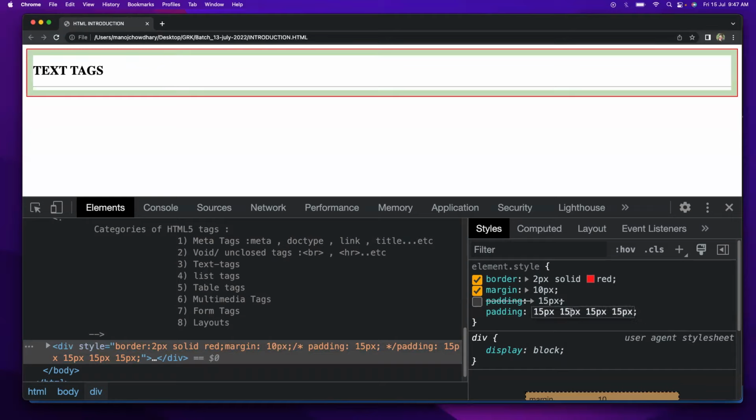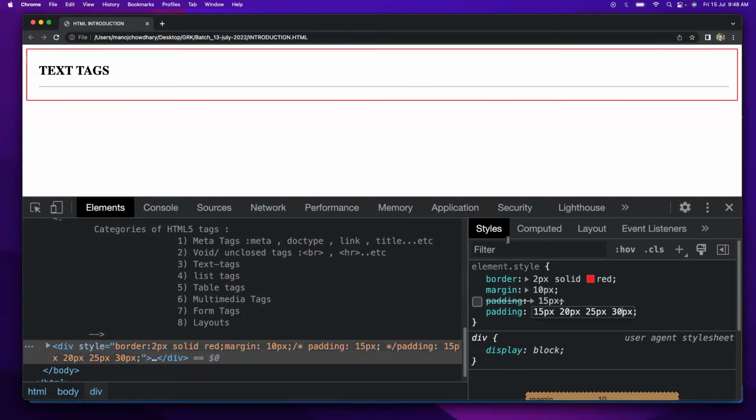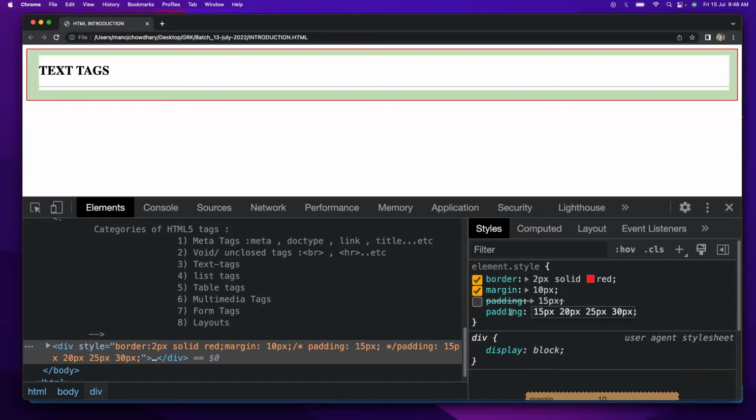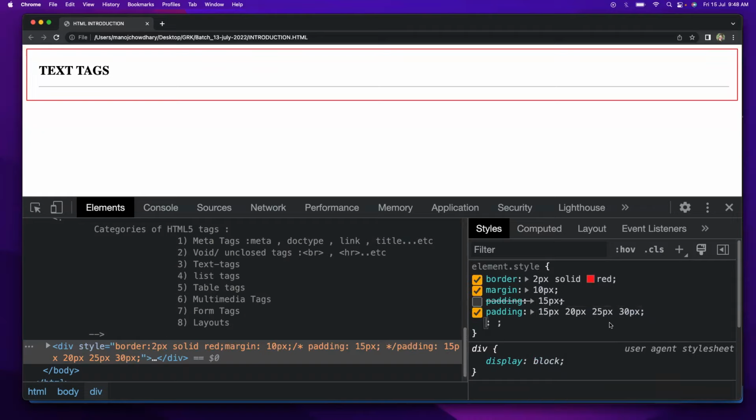For example, I can give 20 here, 30 here, 25, and 30 here. Got it? If you see now, the padding is different in each direction. So that is how you can give individual values by using a single property. Instead of writing padding top, bottom like that, instead of writing multiple properties, you can write a single property. Or else, there is one more method that you can write.